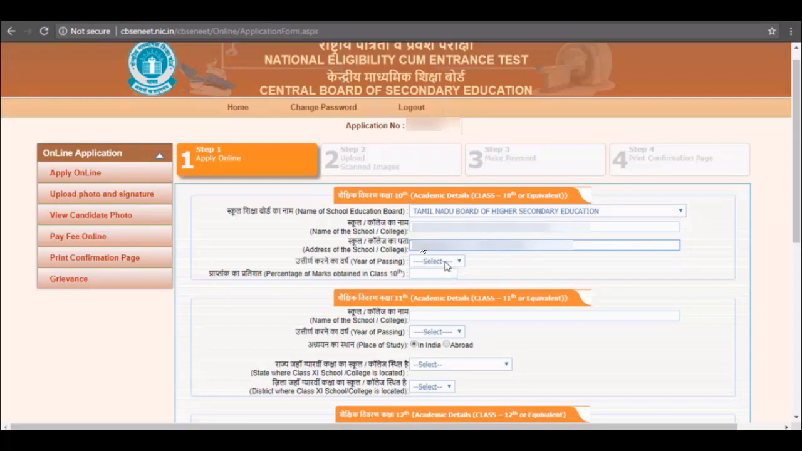So for 10th standard, the year of passing you have to select over there. And the last column is where you have to write the percentage of marks. Now suppose if grade is asked, then you have to calculate the percentage of marks accordingly and fill it over there.